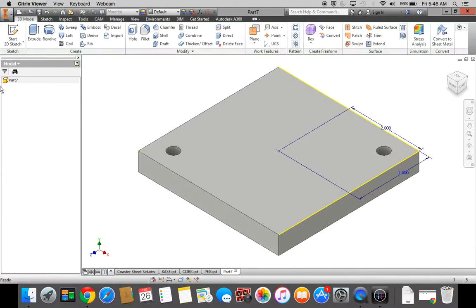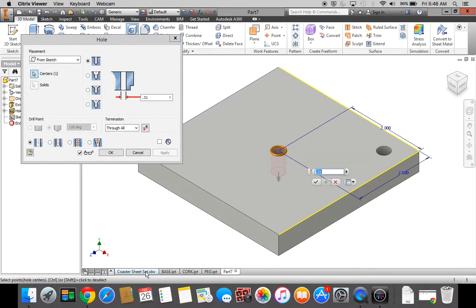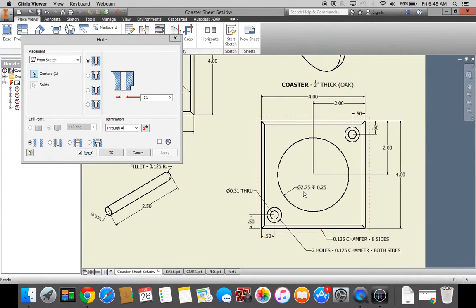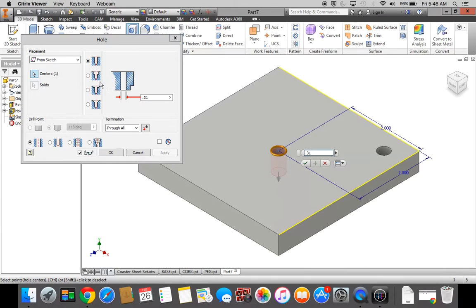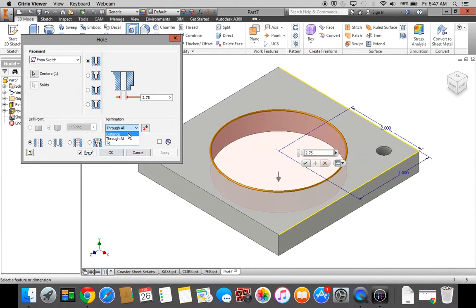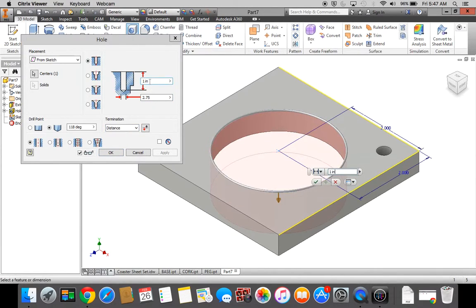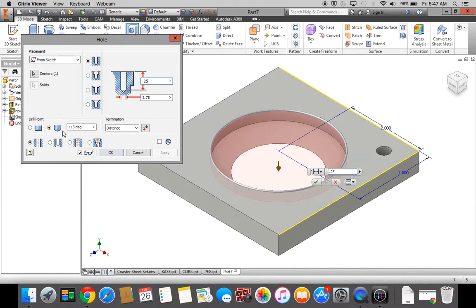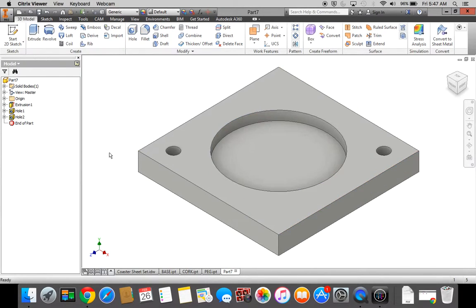Finish sketch. I'm going to use my hole tool. Now let's take a look at our sheet. This hole in the middle is 2.75 diameter, a depth of 0.25. So I'm going to drill 2.75 diameter. I want this to go a distance, and I'm going to select my distance to 0.25 inches deep. This is a flat bottom hole, so I'm going to change to a flat bottom drill bit and select OK.